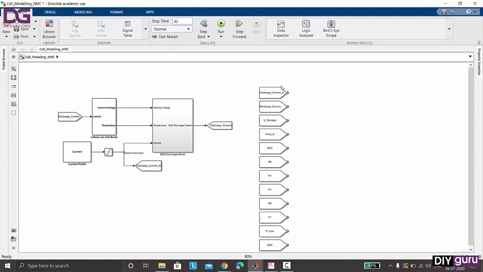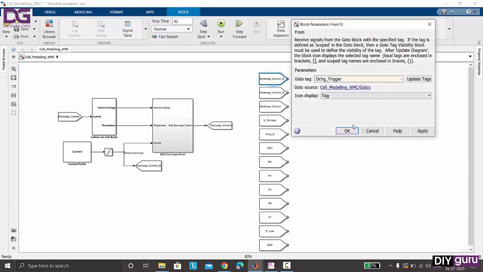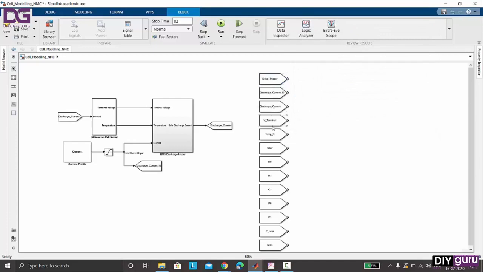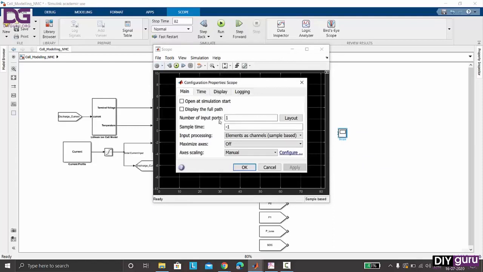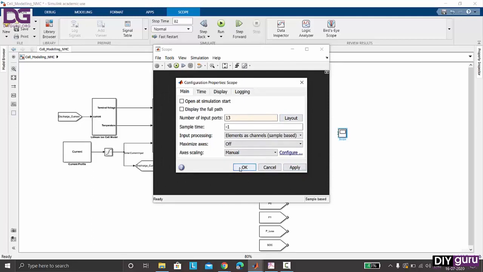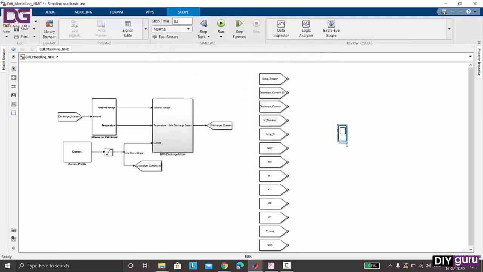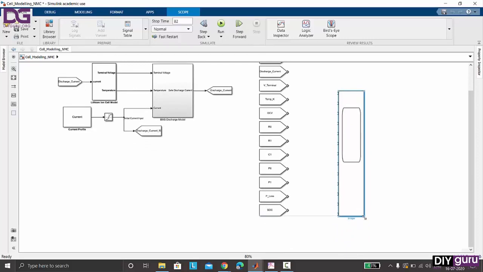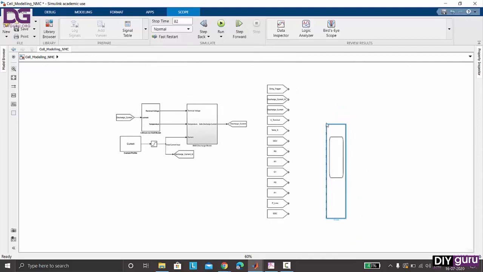Here we will add discharge trigger. In total we have 13 outputs. We will add one scope block, double click on it, then go to settings, give number of input ports 13, set the layout and click on apply. Extend it a bit and join each of them.